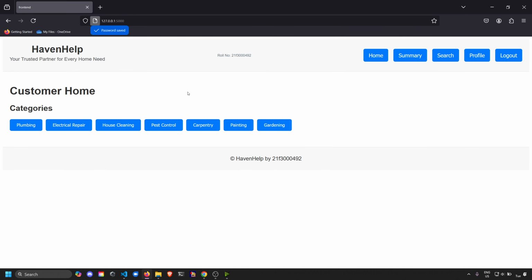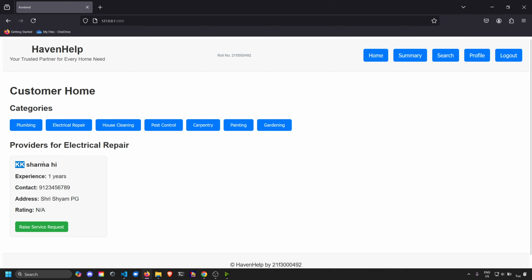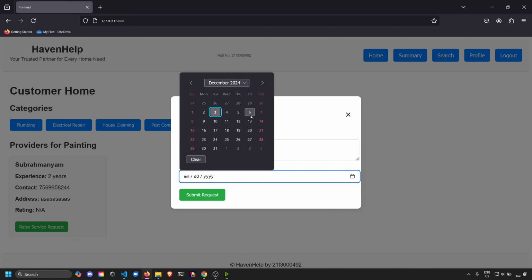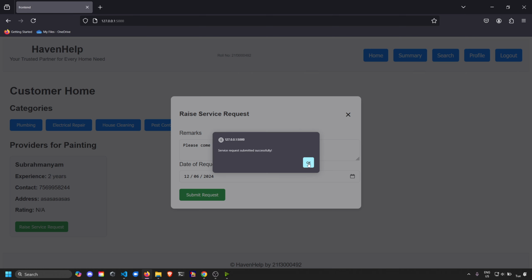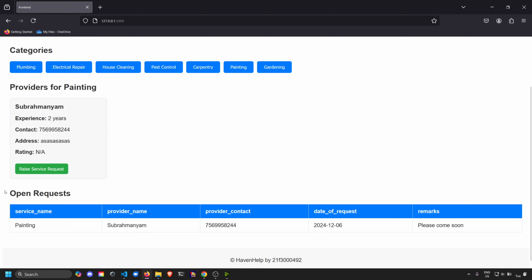You can see, once you sign up it also logs you in. So you can see this electrical repair, this painting. So let's raise a service request and you select the date for the service request. So now you can see that it says service request submitted successfully, and then this open request.